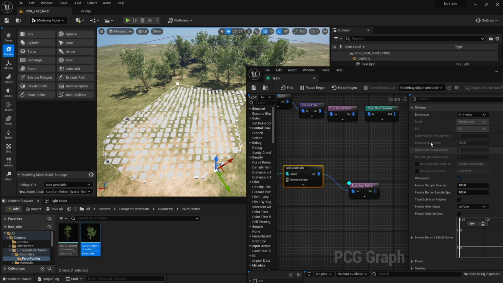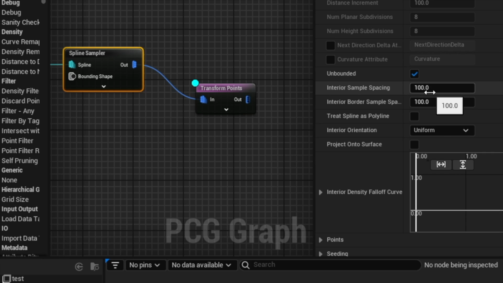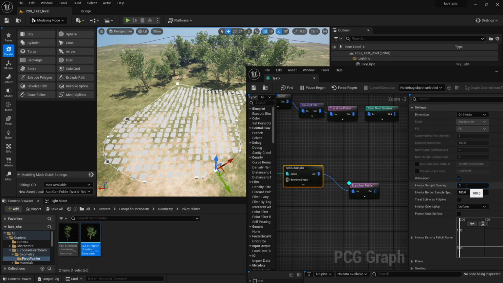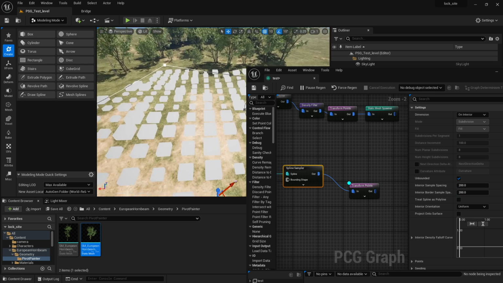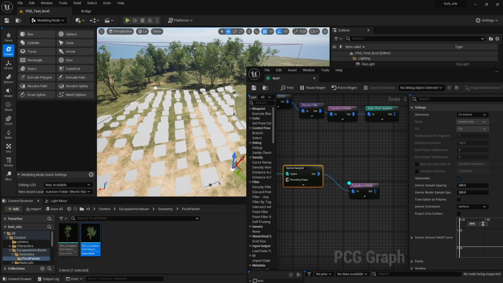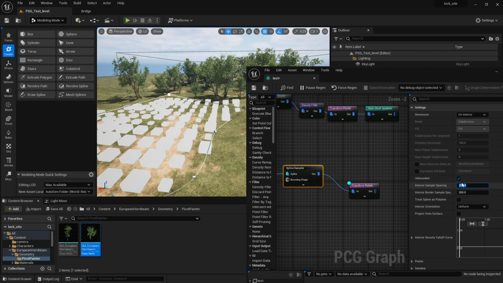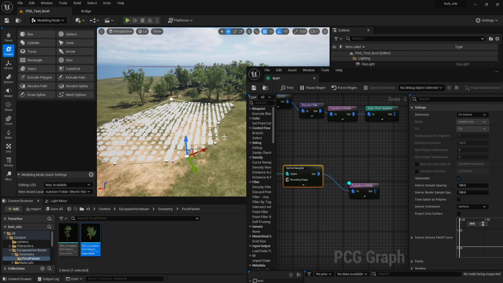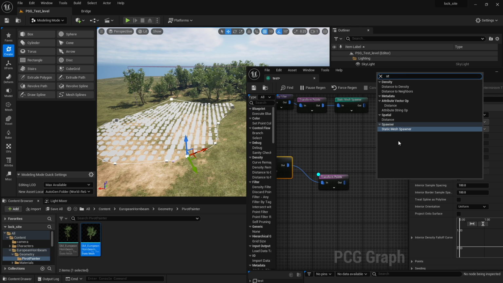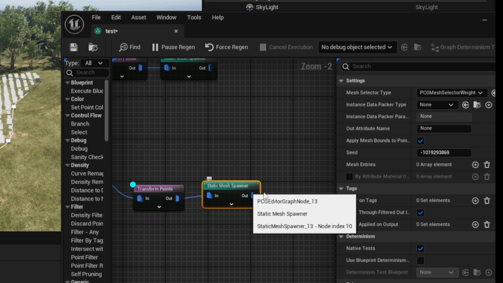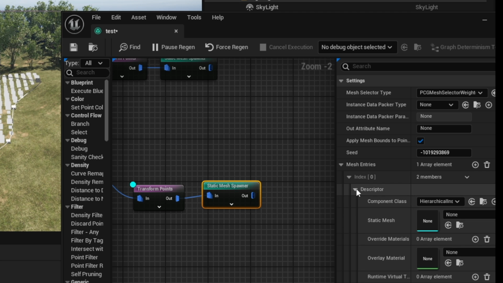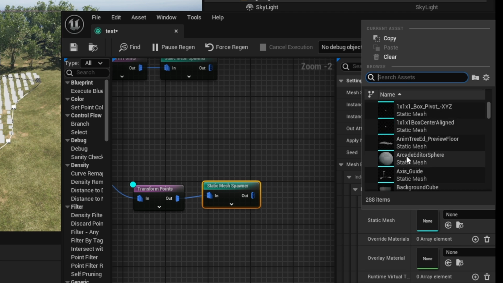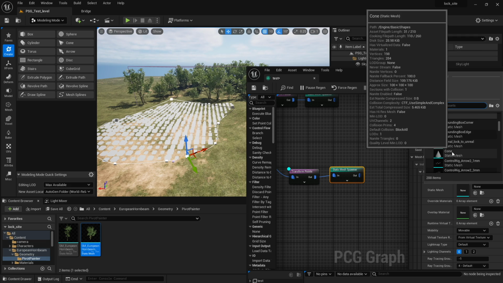And if you want to change the density of it, I believe it's interior sample spacing. So I can increase this to 200 and 200 over here, and it will make it larger, so it's not as dense. Again, same thing, I'm going to go back to 100. And right now I'm going to type static meshes, static mesh spawner. And then again, if you remember, you have to find mesh entries, turn that on, index, descriptor. And then now I'm just going to put a cone. Just find our friendly cone right here.